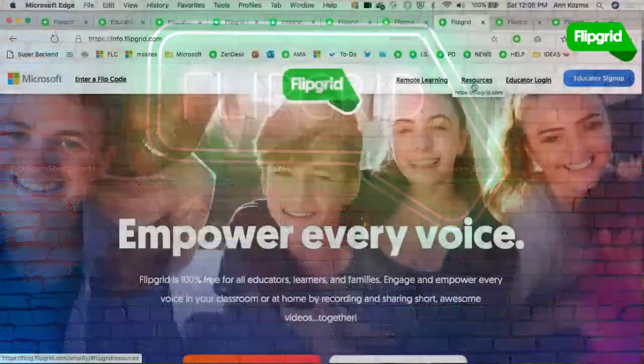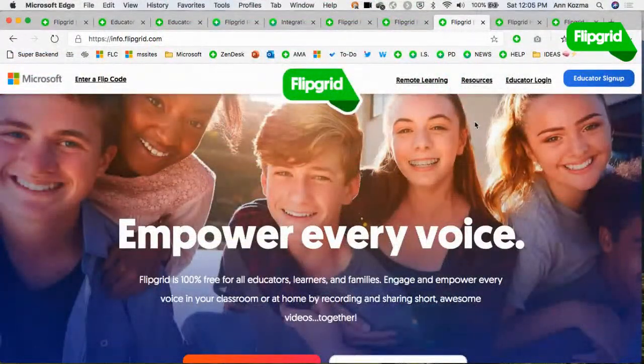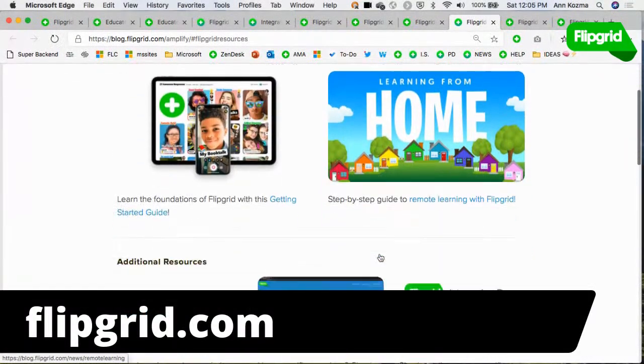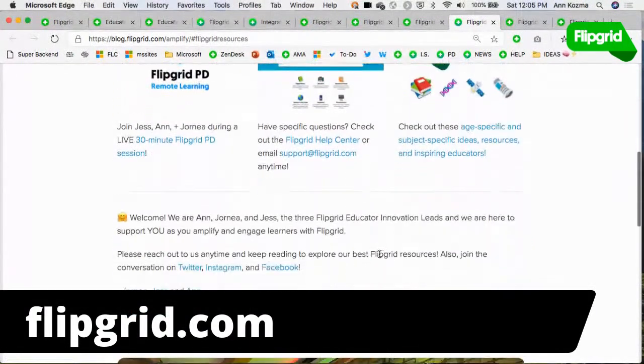And again, if you're looking for resources, friends, all you have to do is navigate back to flipgrid.com and click on that button that says resources, and you will find tons of information.